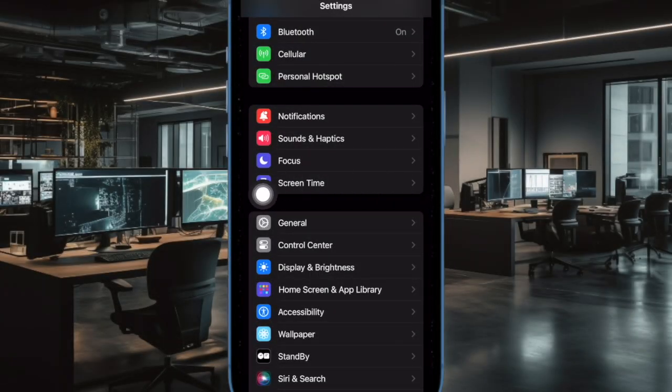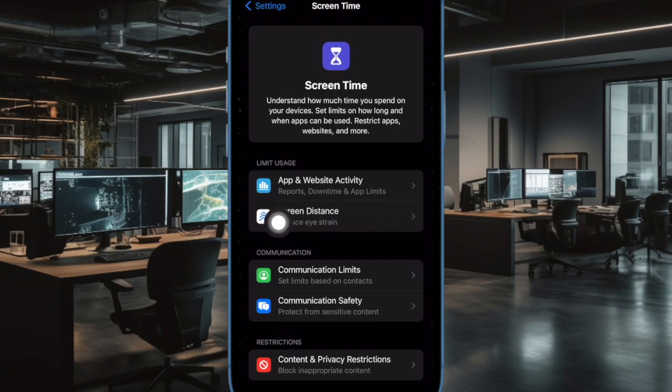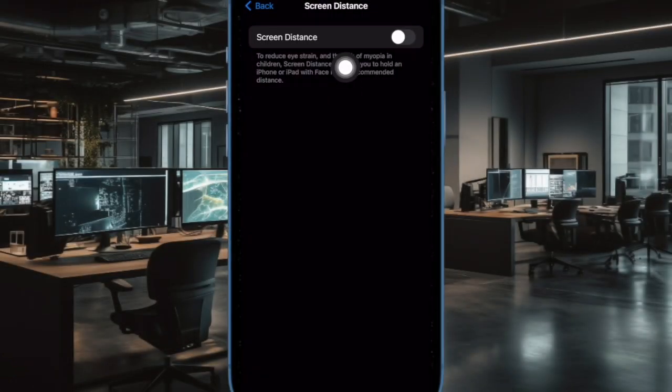In the Settings menu, tap on Screen Time. Under the Limit Usage section, tap on Screen Distance. And then tap on Continue. And finally, turn on the toggle next to Screen Distance. And that's all there is to it.